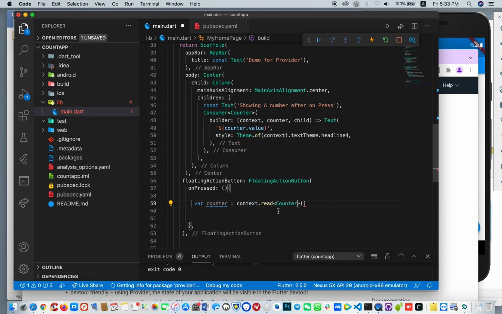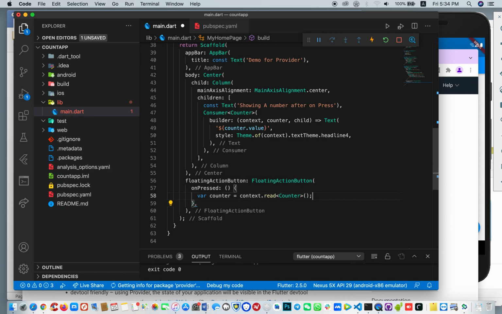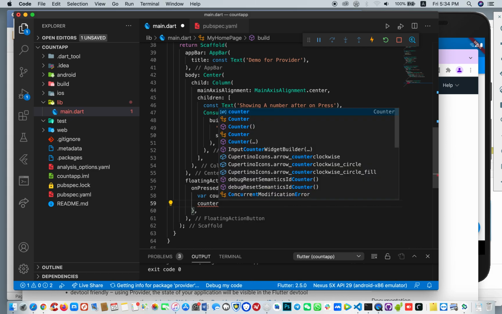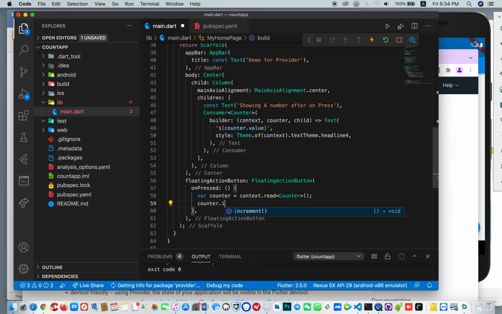But since this is outside, we use the read, and read will only build a part of the project or the widget, so that it should not cause too much pressure on our application. Okay. So that is the reason I'm using the context.read, and this is part of the provider package. Okay. So now let me make use of the variable that is counter.increase, and this increase is a function inside our class up there.